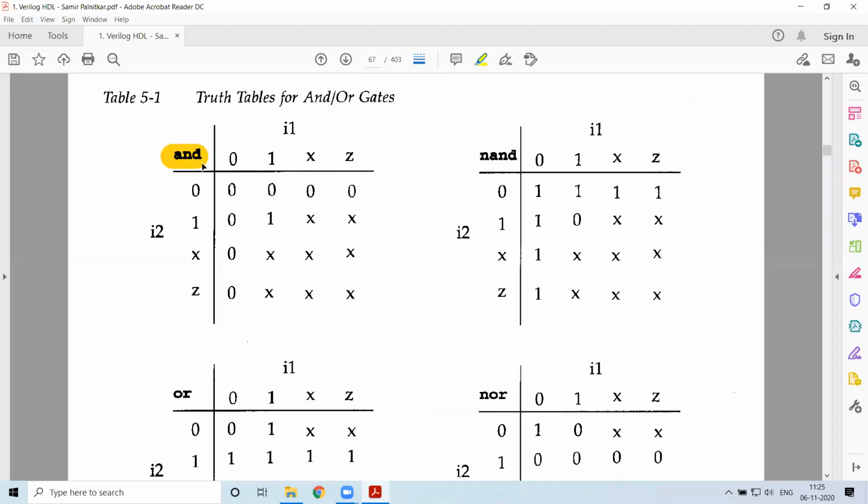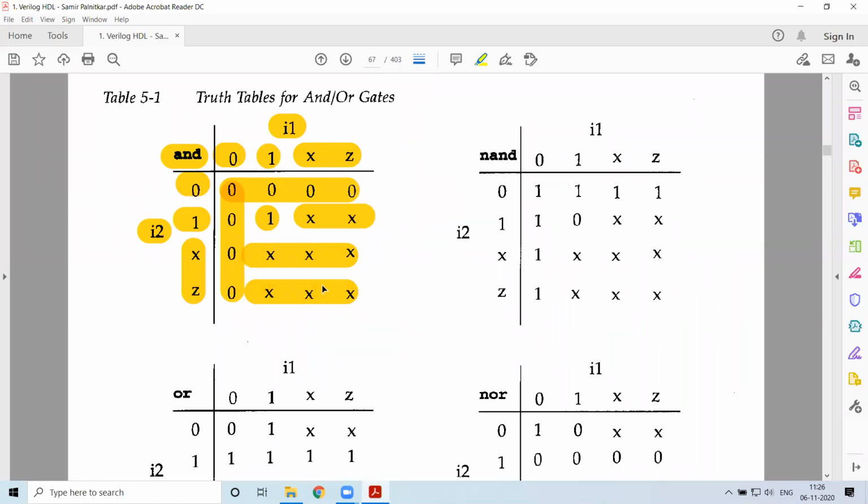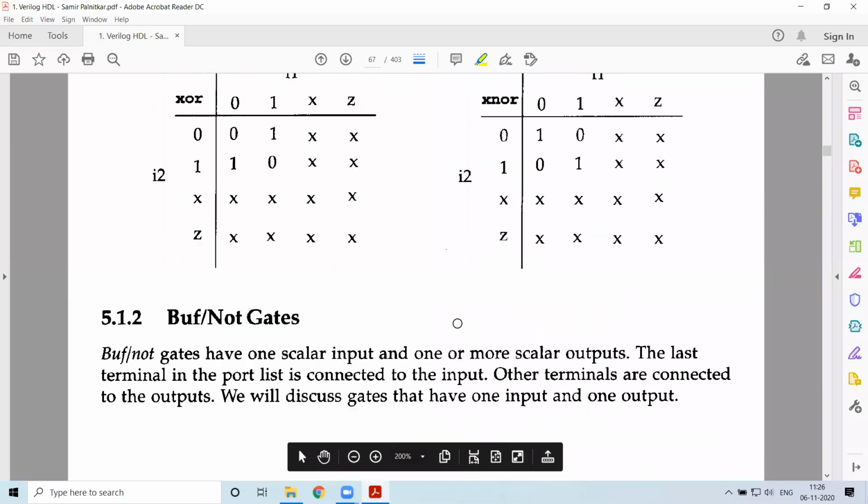For example, for the AND gate, if any one input is 0, the output is 0. Here we can see that I1 and I0, if any one of the inputs is 0, the output is 0. That is what we had seen. And if both the inputs are 1, then only the result will be 1. If the inputs I1 and I0 are anything apart from that, that is either X or Z, then the output will be unknown, that is X. Similarly, other gates also we have checked.